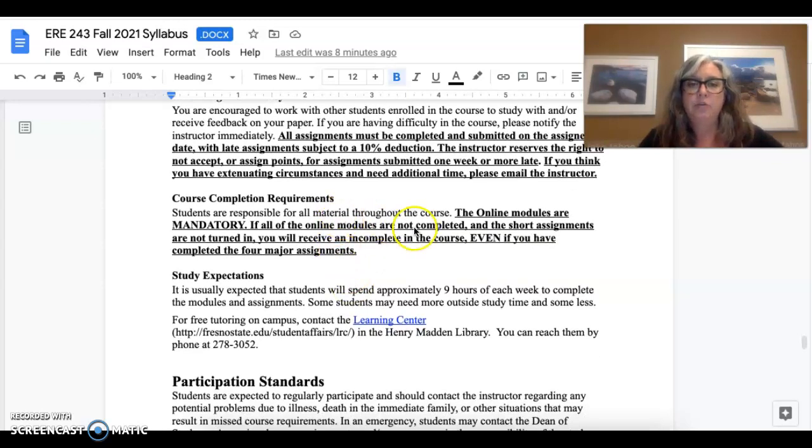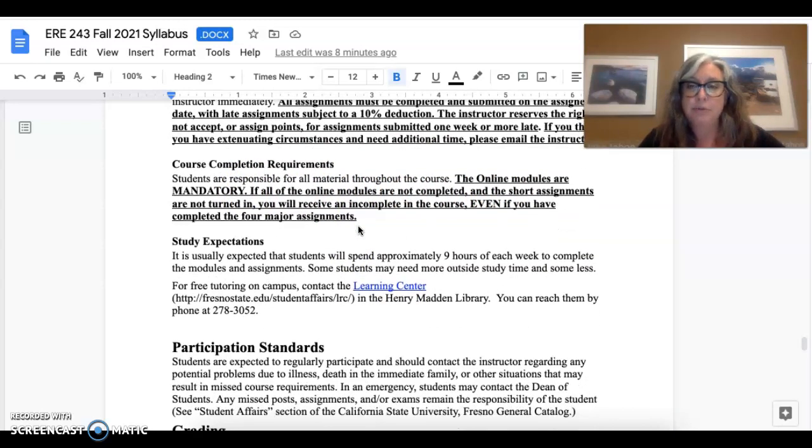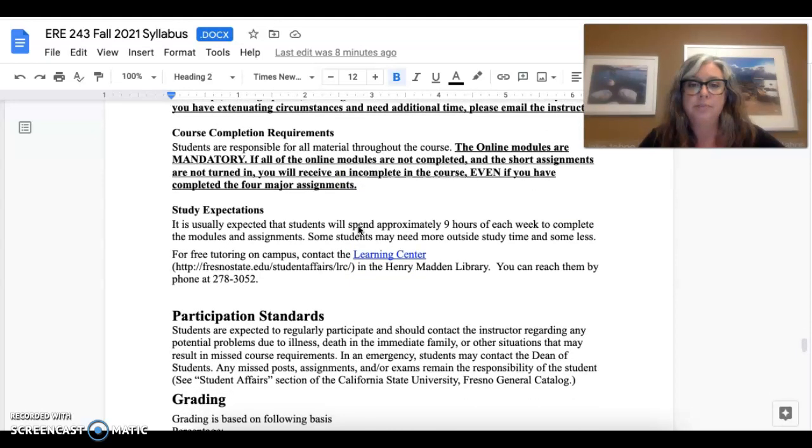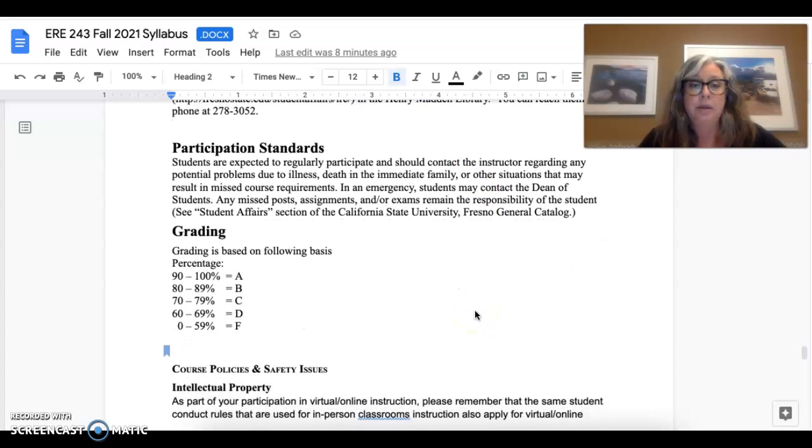So again, as far as course completion, the online modules are mandatory, and you have to complete all of those short assignments within in order to complete the course. One more time, about 9 hours a week is what you can expect. Some might be more and some might be less. You can pause and read over the very standard grading scale that I have.